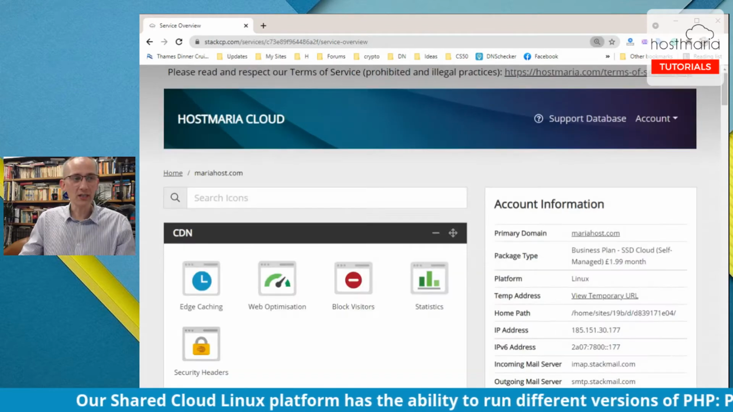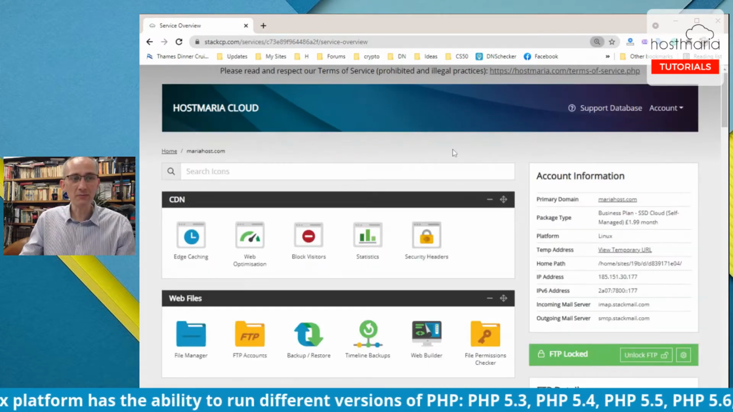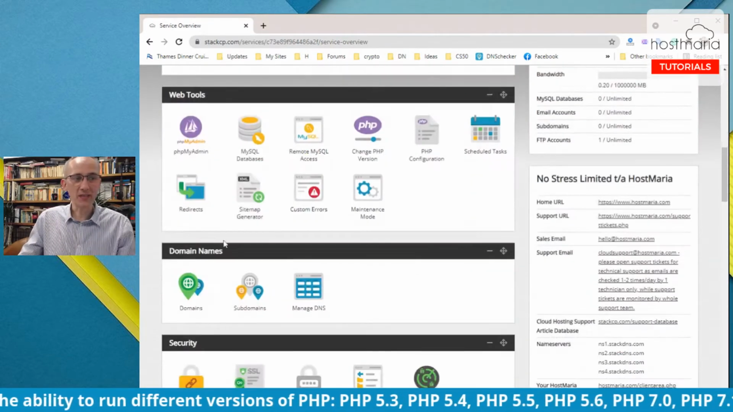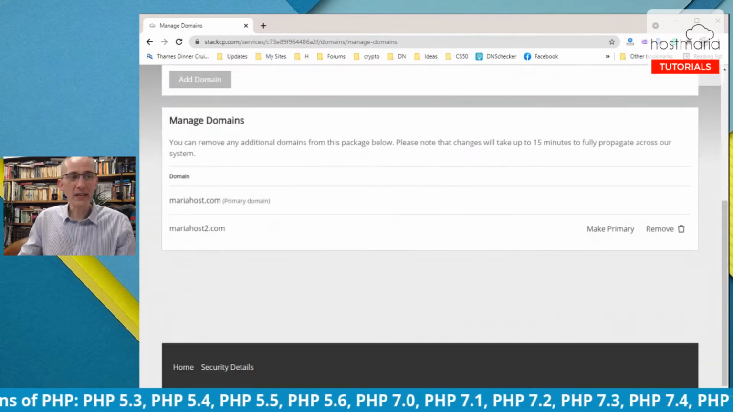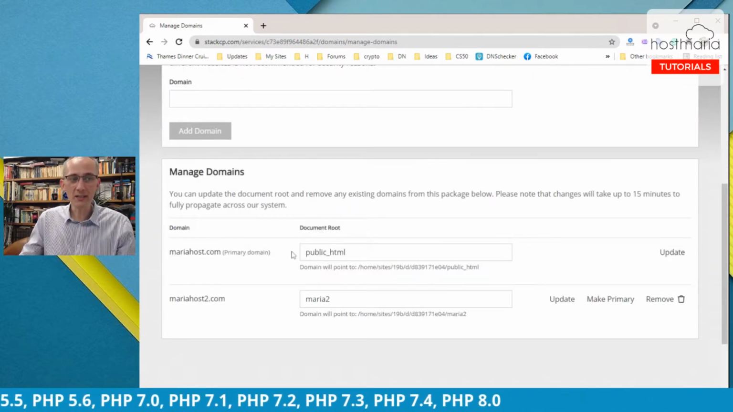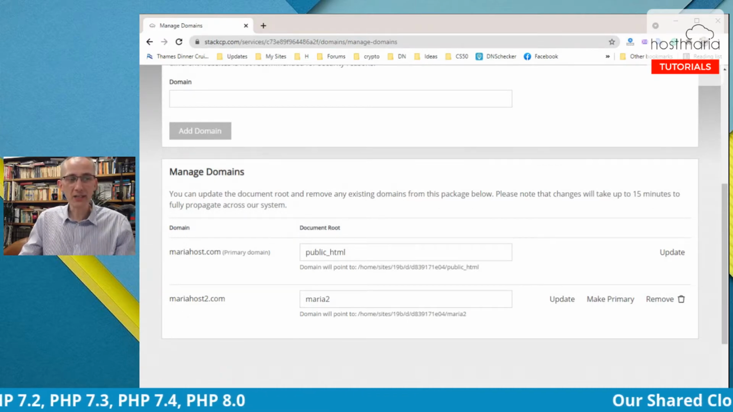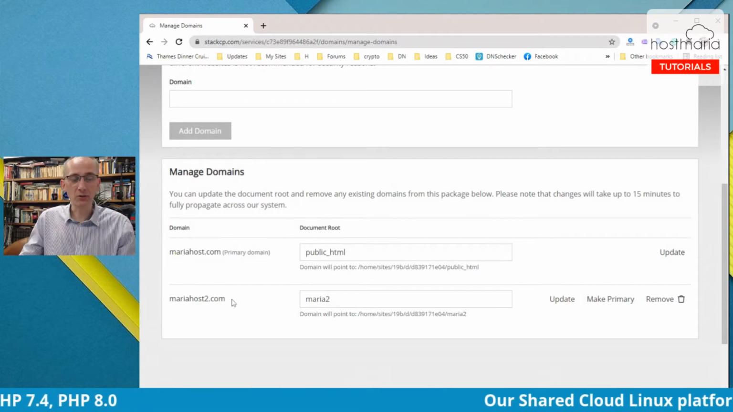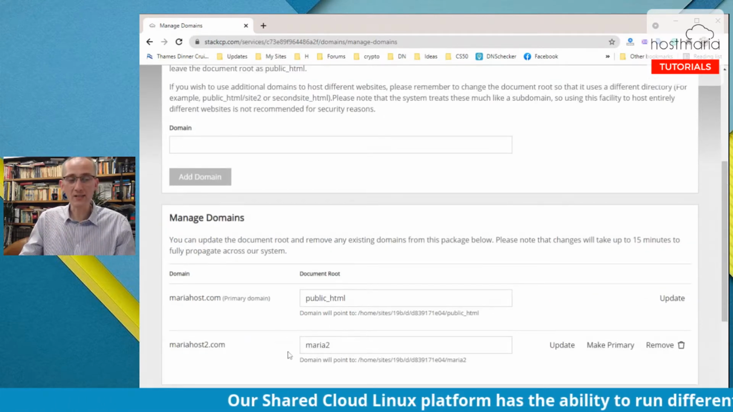I have a demo account. It is created on the primary domain mariahost.com. I will zoom out a bit so we can go and see the domains. We have two domains: mariahost.com, that is a primary domain, and the document root is the basic one, the public HTML, and mariahost2.com. And the document root, the place where all the files are, is maria2.